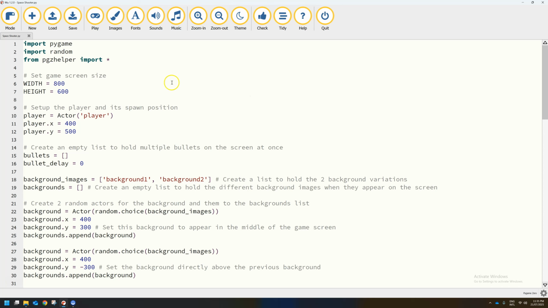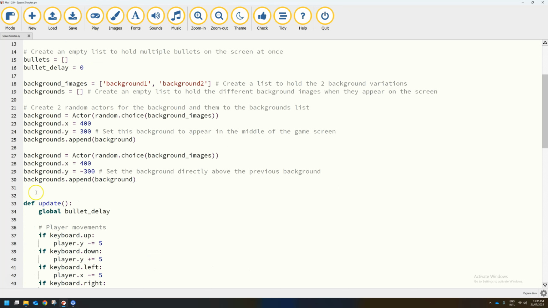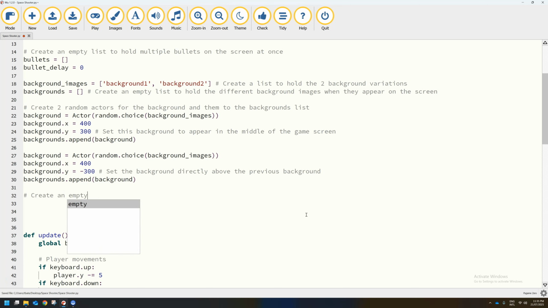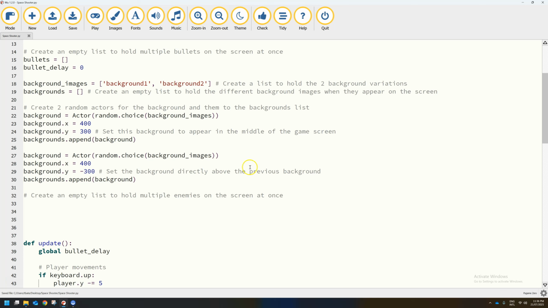Alrighty, so to begin with, we're going to start near the top of the page here, above the update function. Make a little bit of room there. I'm going to put in a comment first of all that just says create an empty list to hold multiple enemies on the screen at once. So similar to the background situation we had and to the bullet situation, we're going to create an empty list that can hold a heap of enemies on the screen at any one time.